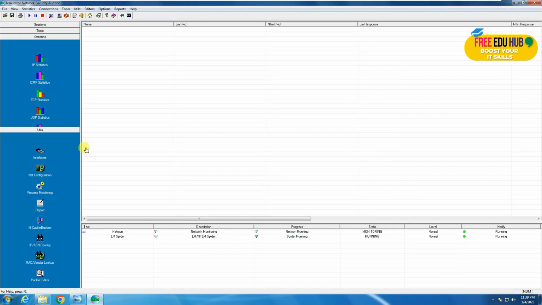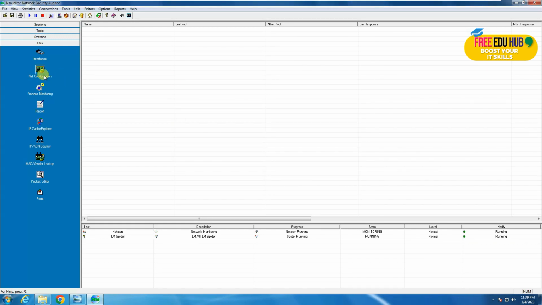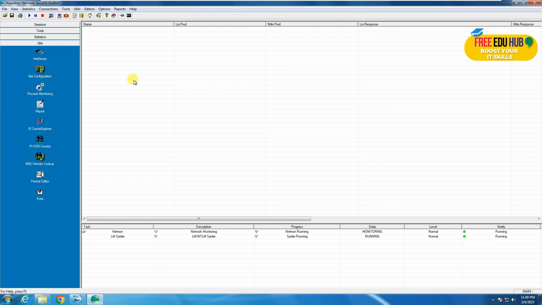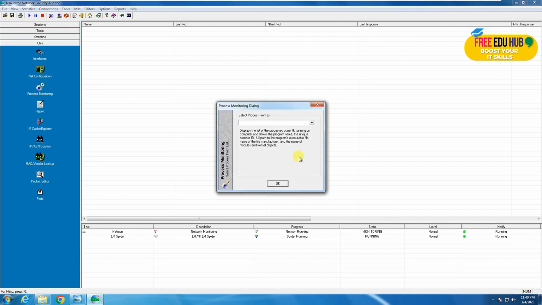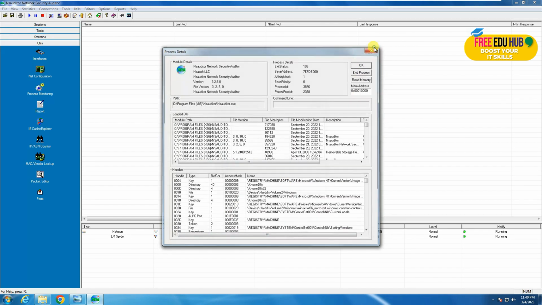In the utilities, it's talking about the interfaces that we are using on a specific computer, how many interfaces are there, what are the network configurations of this machine or on a remote machine. You can find the details of all those computers. Then we have process monitoring, how many processes are running on this computer and what are the details for them and the dependencies etc.